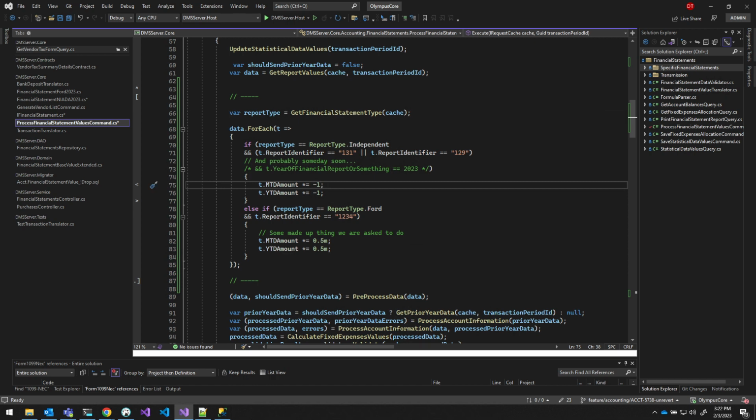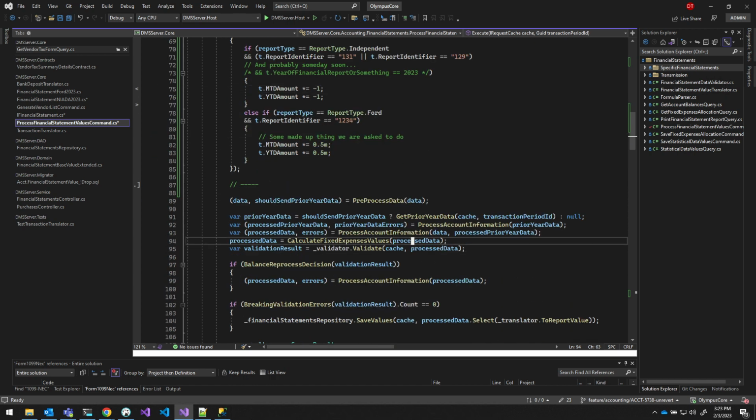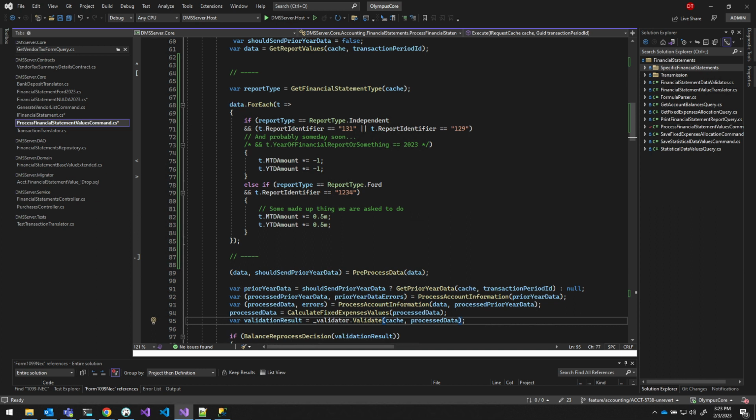But the problem here is that most of this code, as mentioned, works with all financial statements. It's very general code, which is great. And as programmers, we want to write code that way. Unfortunately, it's kind of impossible in this scenario because we have a very specific requirement that can't be generalized. So we have these if statements stuck in the middle of our otherwise pretty nice function.